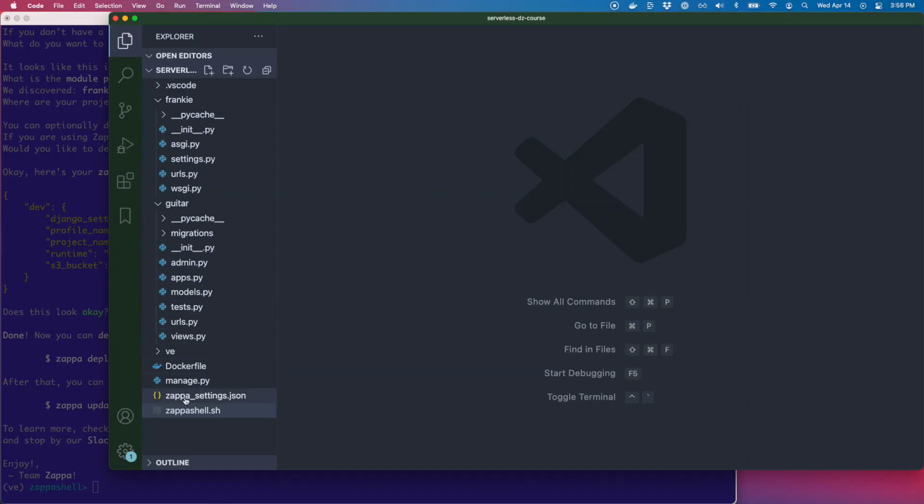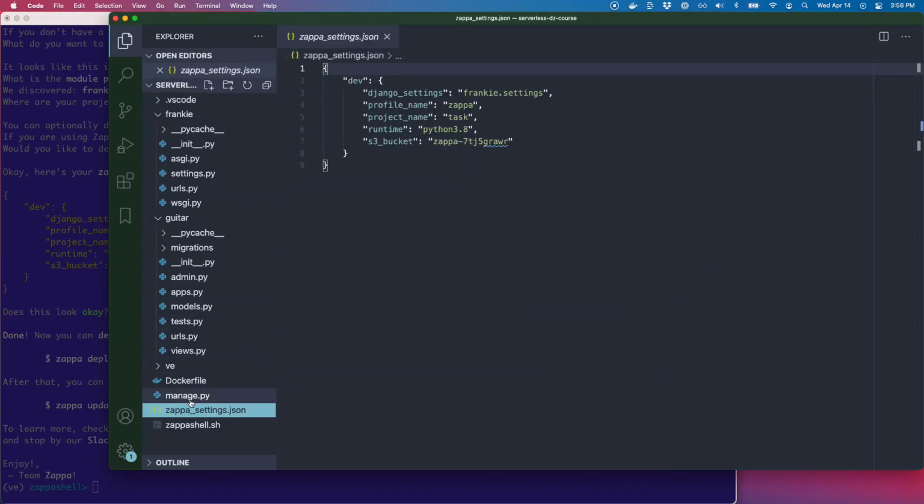If you notice, there's a new file called zappa_settings, and it has all the options that we've asked it to use. There's a new one here that says project_name: task. This is the name that the Zappa utility is going to apply to your project. Now, task is a pretty generic name, and so we're not going to use that. We're going to use something else.